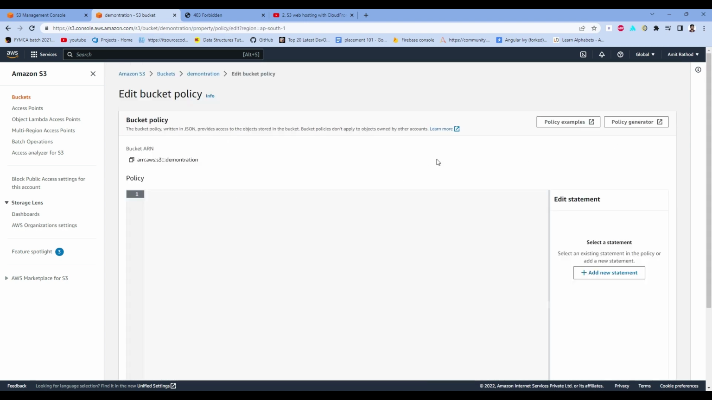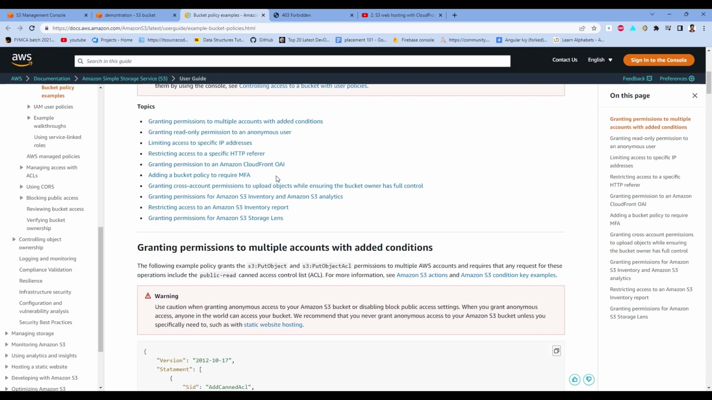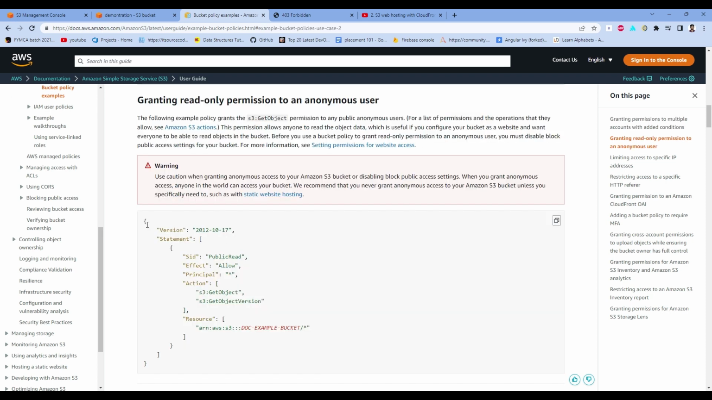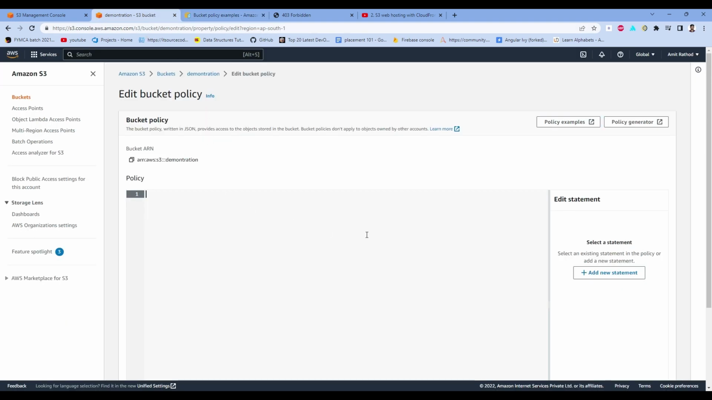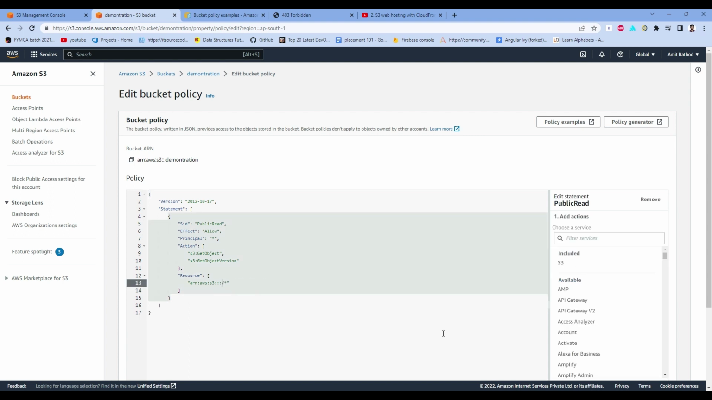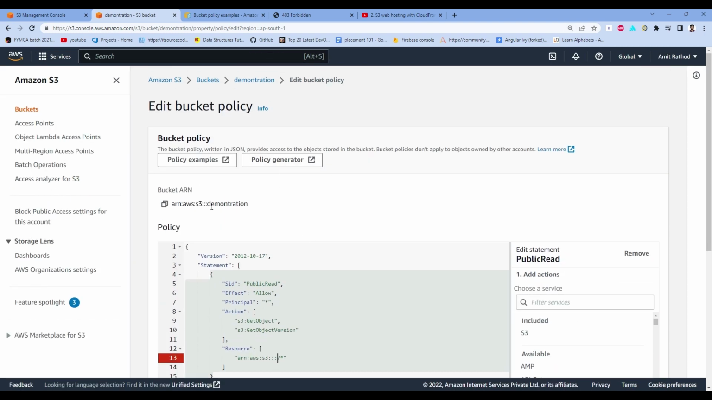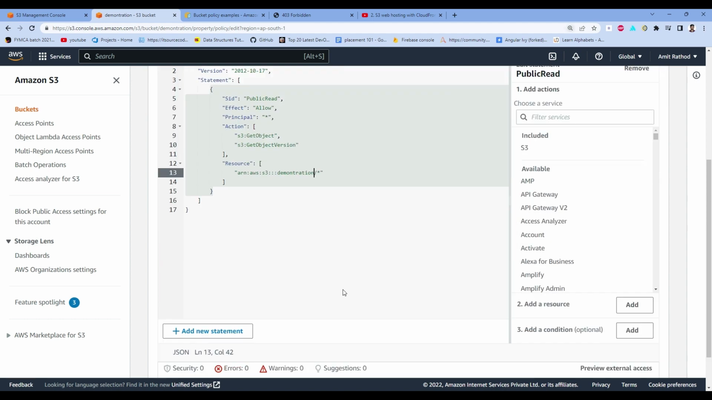So click on bucket policies, select policy examples. AWS provides us policies which are readily created. Copy the read-only permissions for an anonymous user and paste it into your bucket policy. Change the doc example to your S3 bucket name. In my case it is a demonstration, so I will copy and change it. Save the changes.